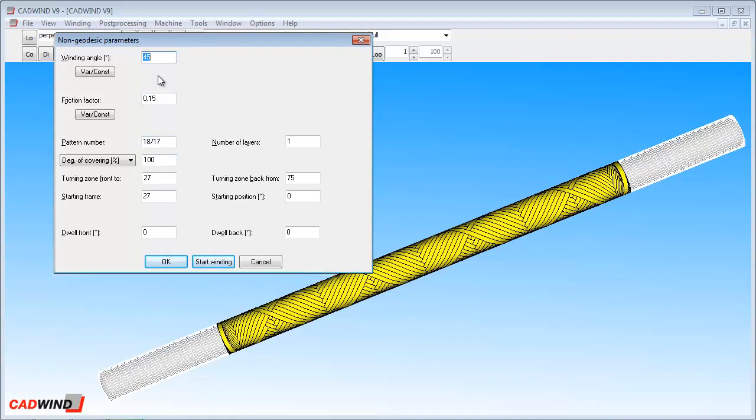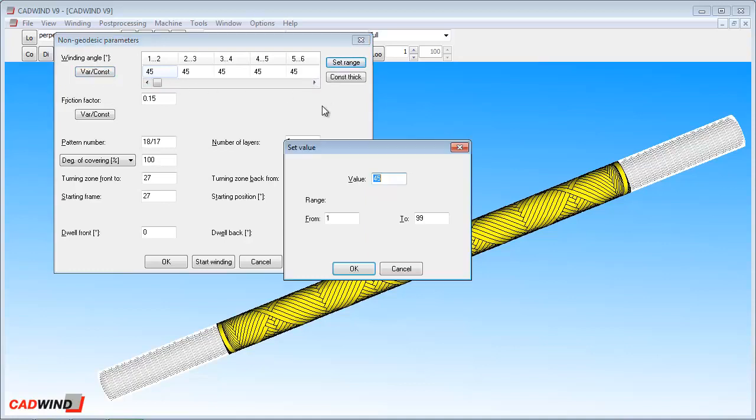So, for example, if we wanted to vary the winding angle from 45 degrees to a higher angle, say 70 degrees in the middle of the winding, we can simply change the winding from constant to variable, set a 70-degree desired fiber winding angle in the frames in the middle of the mandrel. In this example, I'll say between frames 40 and 60.